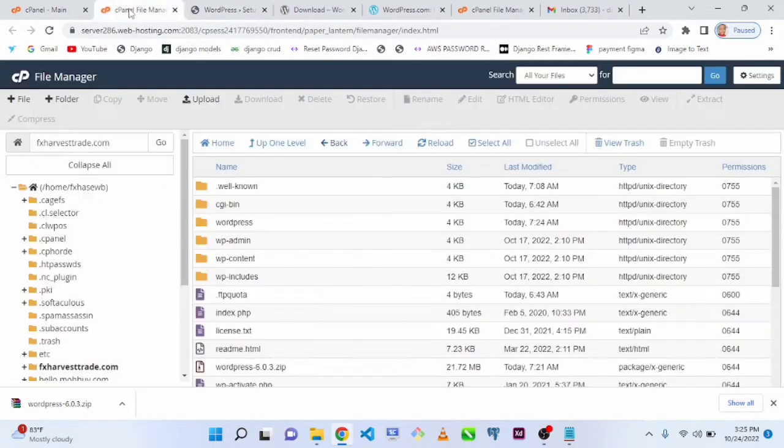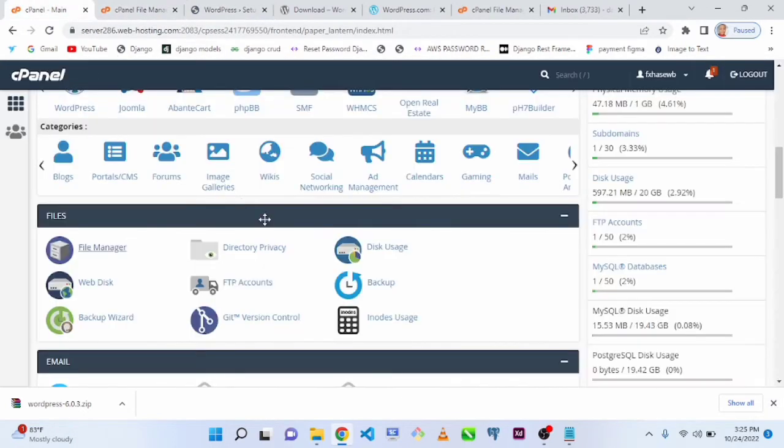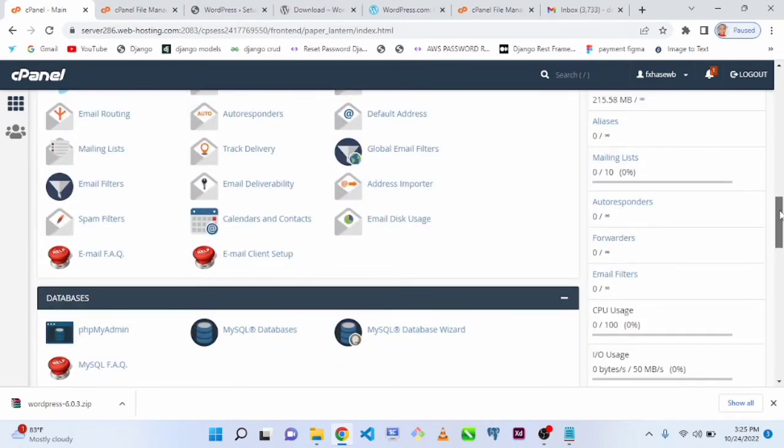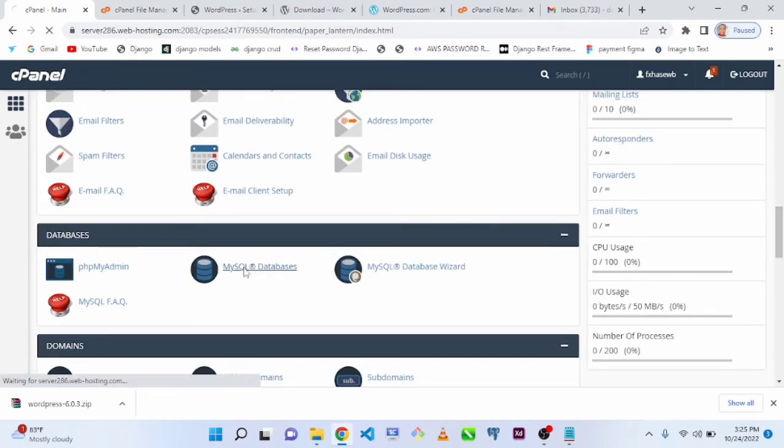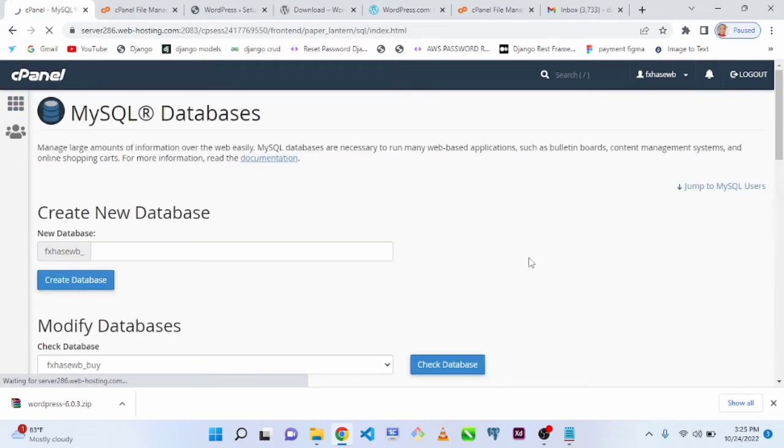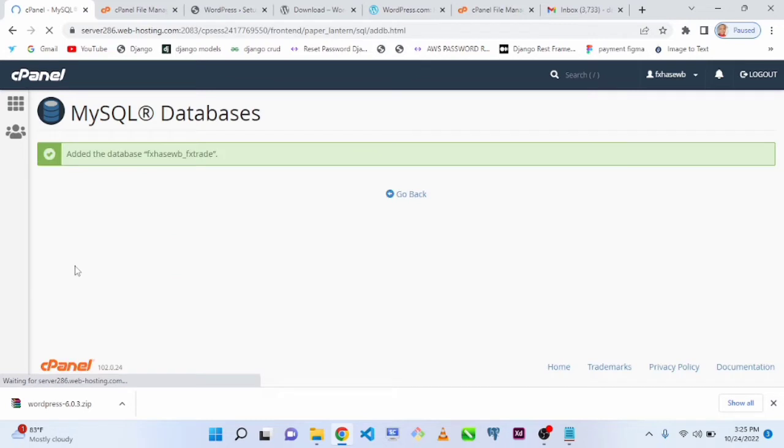Now let's go back to our cPanel and create a database. I will go to MySQL Database and create a new database. I will name this database FX Trade. I will create this database, and this new database that I created, this is my database name.